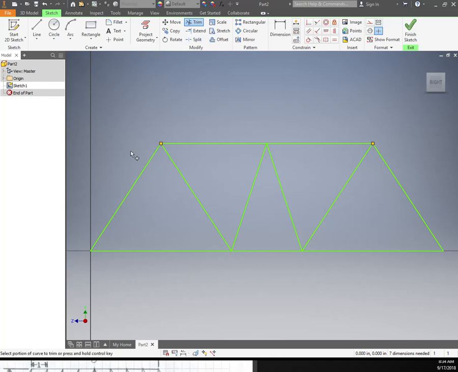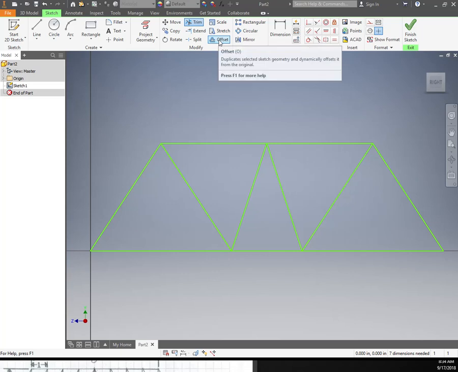So this is my bridge. This is just the lines though. Remember, I want to give this some actual thickness, some depth to it, to make it an actual 3D model. So what I'm going to use is this offset tool.